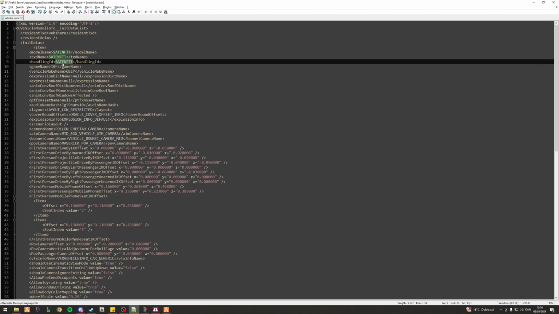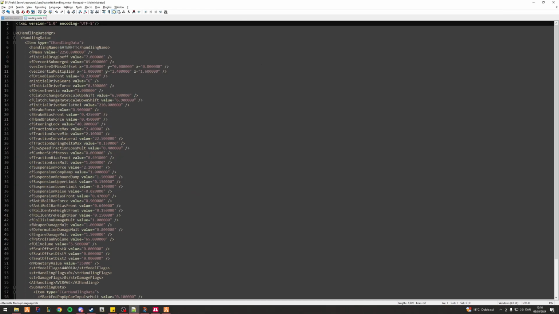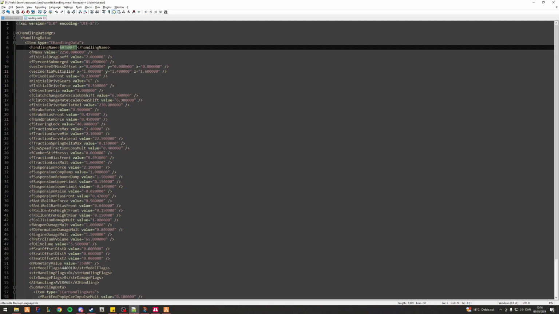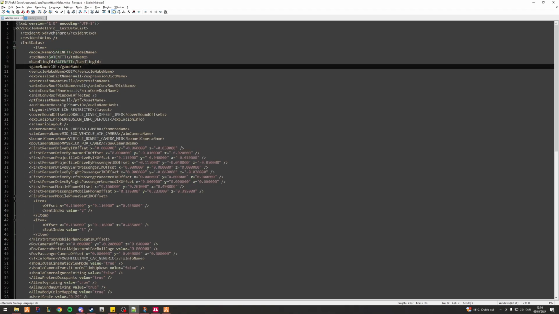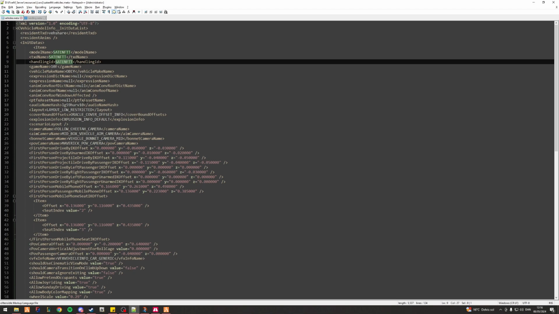Handling ID. The handling ID here directly ties into the handling name in the handling.meta file. So whatever your handling ID is in the vehicles.meta should also be your handling ID or handling name within the handling.meta file. Now, if you simply want to use a GTA 5 handling, it's as simple as grabbing this. Let's say I just want to use the 9F handling, the previous generation of the 10F. I'll put in 9F.